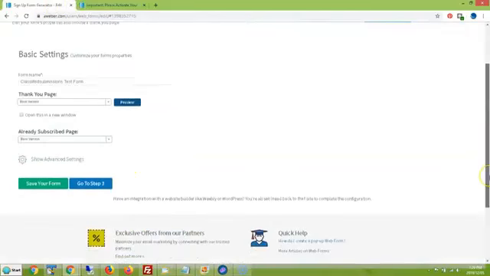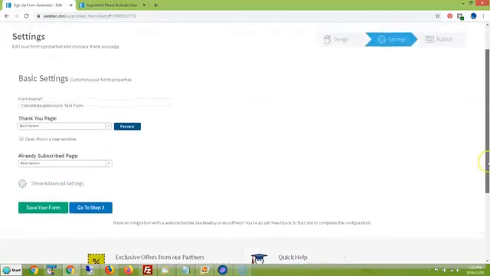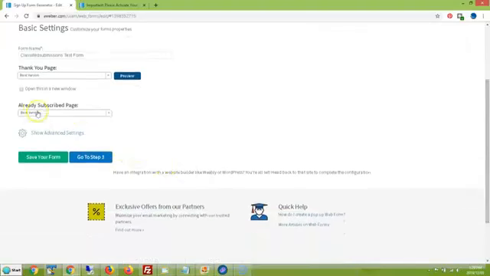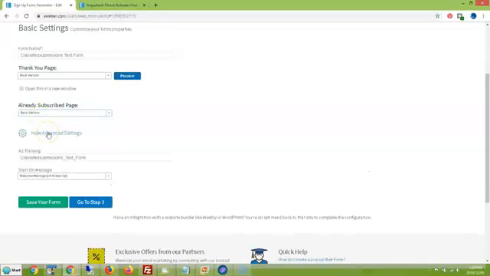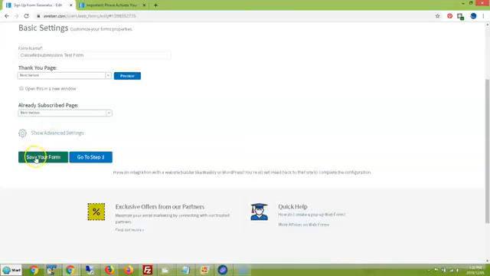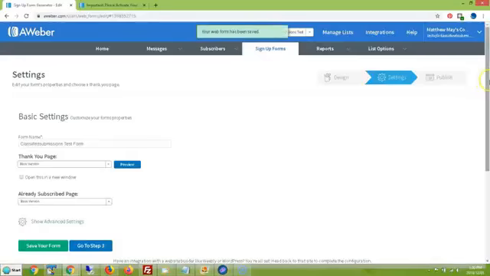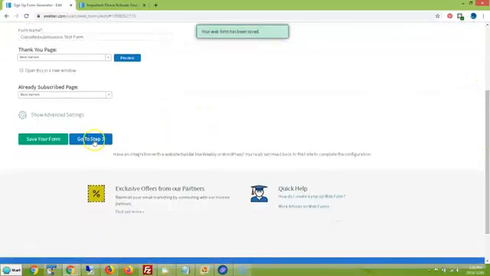Your choice. Again, the whole goal of this is to get you going. Later on, you can get fancy. Now we just want to get you started getting emails. Already subscribed page, you can just use their basic version. Advanced settings, don't worry about it. Okay? Save your form. Now, go to step 3.